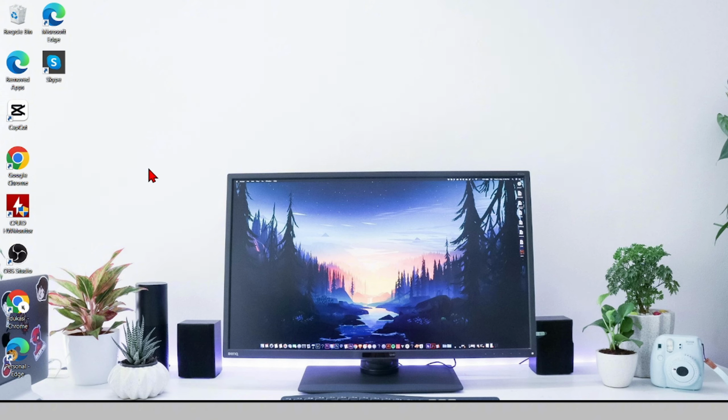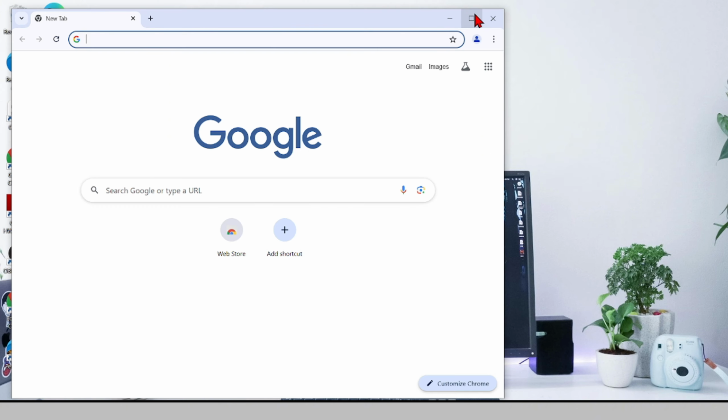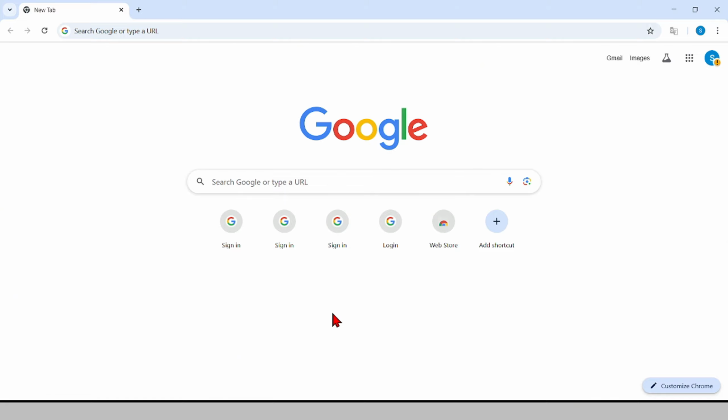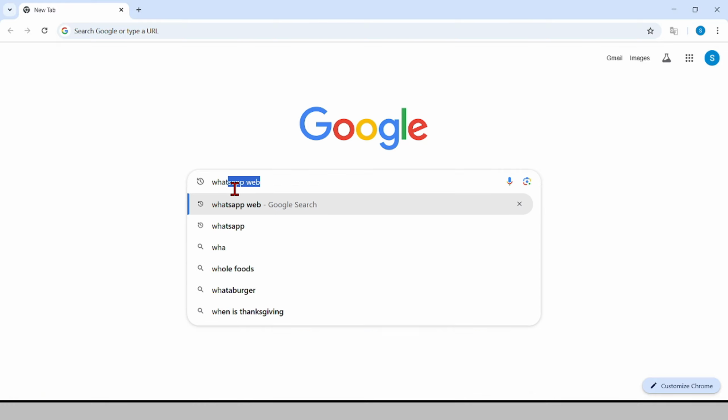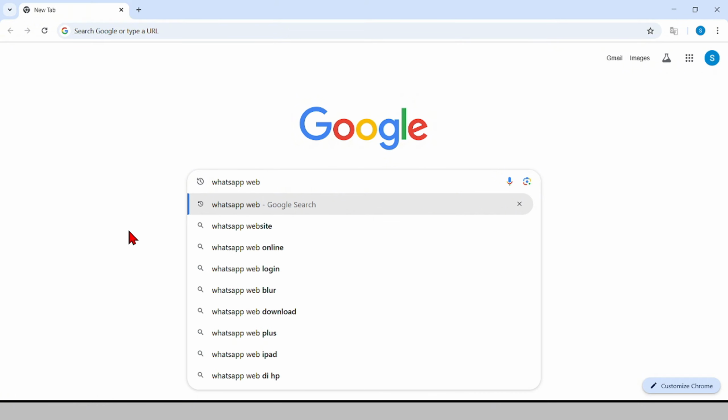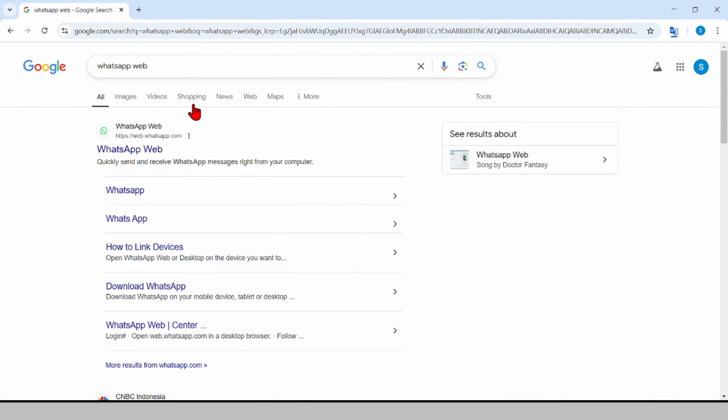Firstly, just go to the Google Chrome application on your computer. Here it is on the initial display of the Google Chrome application. To open WhatsApp on Google Chrome, in the search menu here, please type WhatsApp Web and search. Well, there will be several WhatsApp websites. Tap WhatsApp Web.